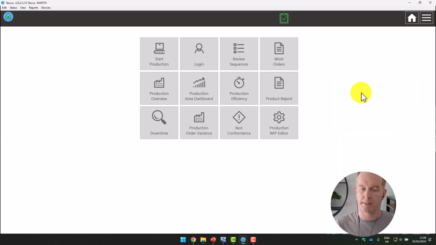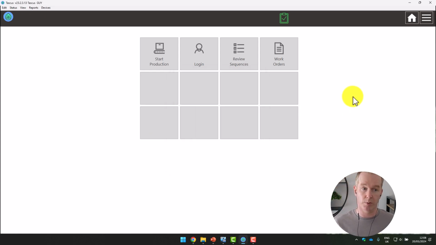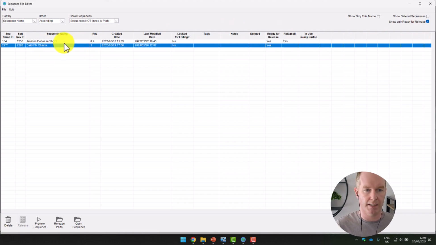So now I'm going to log in as someone else. I've got a username Guy who's set up here. Oops, need to put his password in. He's just set up to review and release sequences. He can't edit. The thing that you'll see change is this button, which is usually the sequence editor button. If you're an editor, it changes to review sequences. If you click on that, it just brings up a table of the sequences that are ready for release. And in here, I've got the daily PM checks.